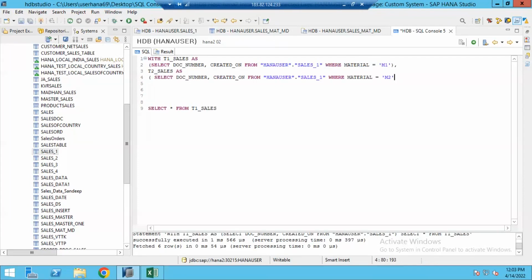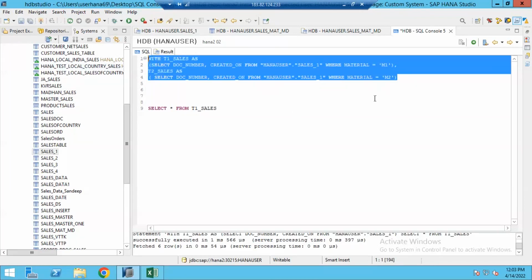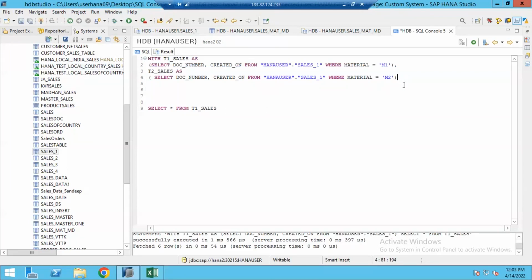So this way, T1_sales is my first internal table, T2_sales is my second internal table. I separated these two statements with a comma. This is very important. After defining all your internal tables, at the end, don't keep any comma. This is very important. Directly write your select statement. Now my select statement will be SELECT * FROM T1_sales UNION SELECT * FROM T2_sales. Why am I using union? Because T1_sales and T2_sales both have the same structure, I can use the union command here.